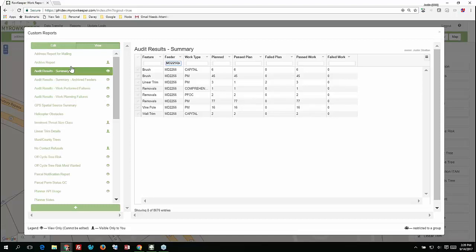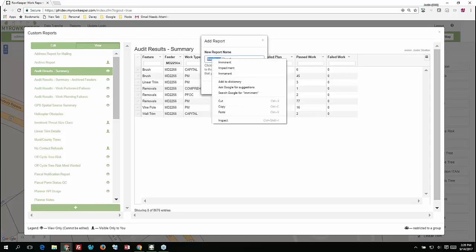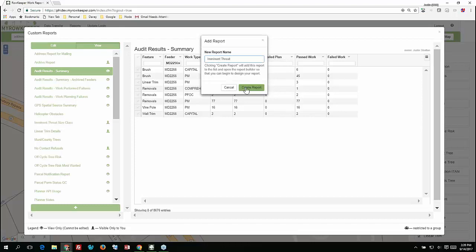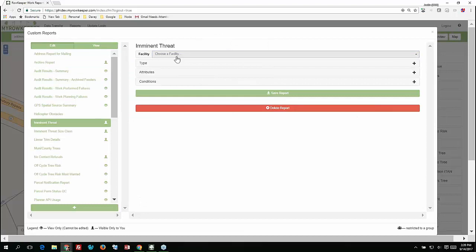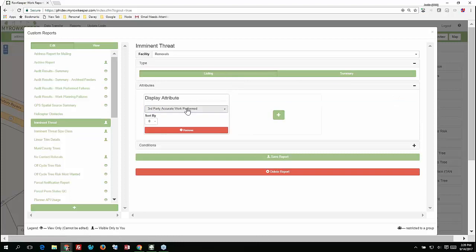Within the myRowKeeper system, we have a report builder, so you can build whatever report you are interested in building. I can start an imminent threat report. My spelling is absolutely awful, so I'll take advantage of technology and have it auto-correct that for me, and I'll go ahead and create my report. I can say, I'm running this report on removals, and I want it to be a listing report, and the information I want included may be the address, the species, the size class, whatever.